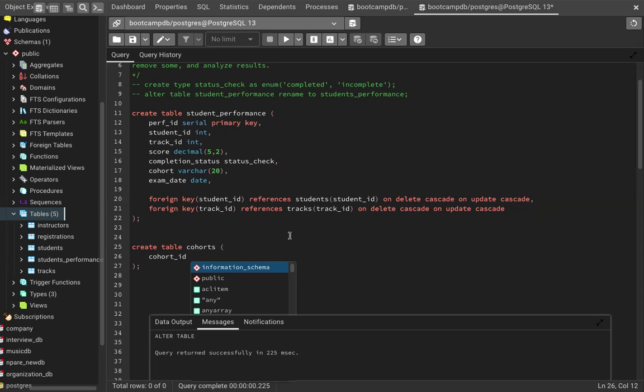So, instead of using serial, I can just use integer here. Then I can say identity. This is another way of writing auto increment. Now, if I put in brackets here, I say 1, 1. What this is doing is, before we run it, let me just finish it.